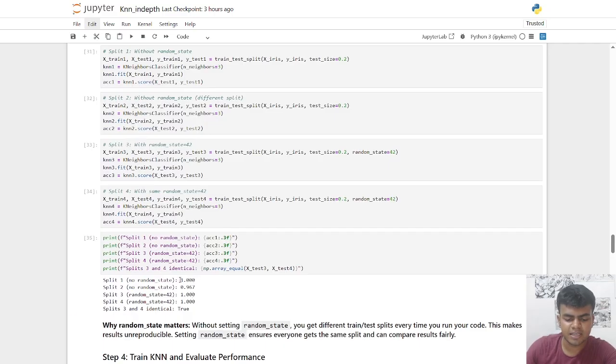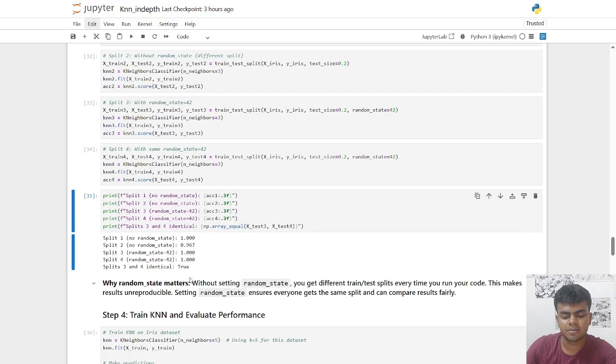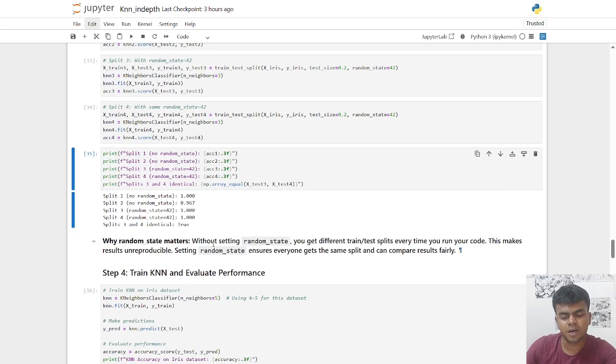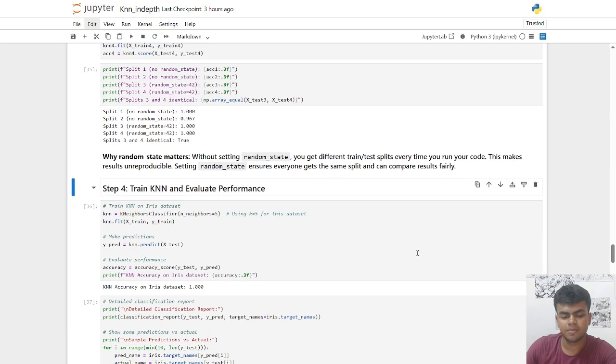So here we can see that the accuracies are different for no random state, which shows that the datasets which have been split were different. But if we take random state 42 or any constant random state, we'll get the same split. So without setting random state, you get a different train test split every time you run your code. This makes results unreproducible. Setting random state ensures everyone gets the same split and can compare results fairly.